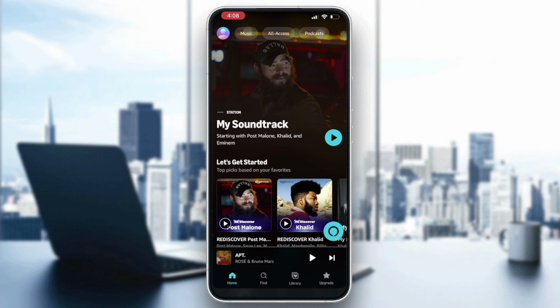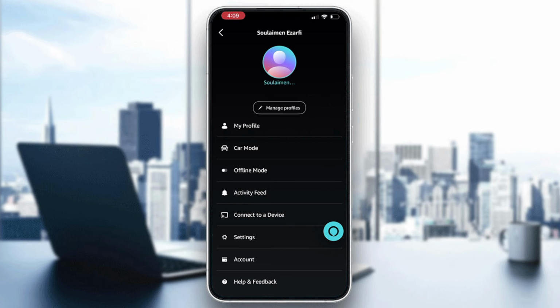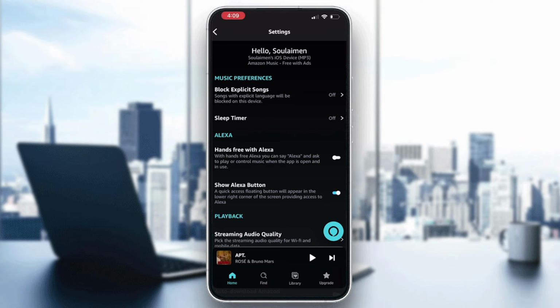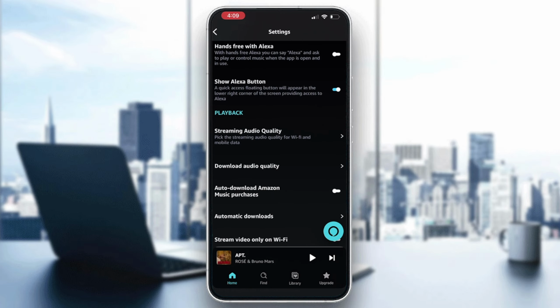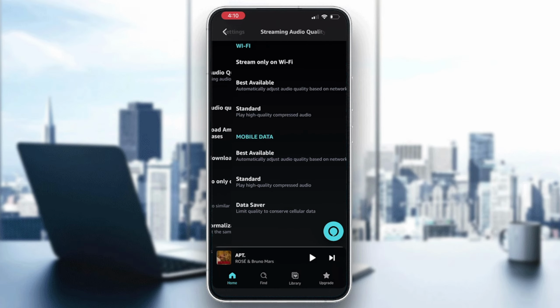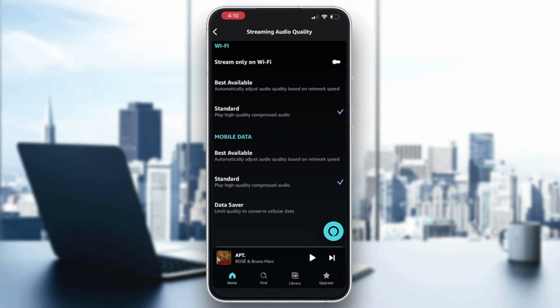So inside your Amazon Music, you will need to tap on the profile icon that's located at the top left corner of your screen, and then just tap on the settings, the third last option or the sixth option, and then just go to the playback section right here and tap on the first option, streaming audio quality. And here you will need to go with streaming only on Wi-Fi. Okay, if you're using the Wi-Fi, of course, always. If not, or if you are using the mobile data too, you'll need to keep it off.